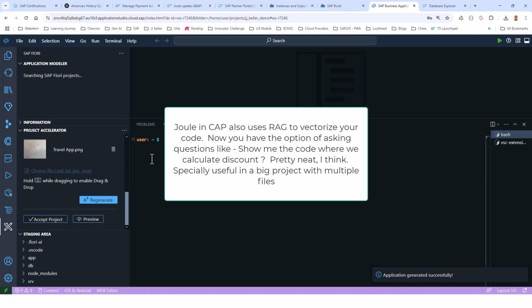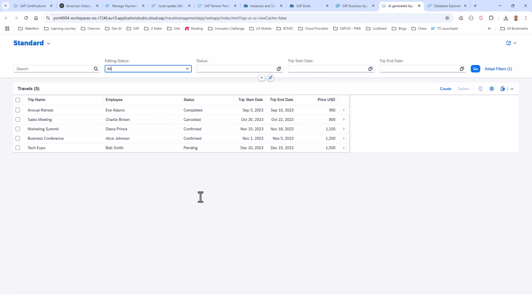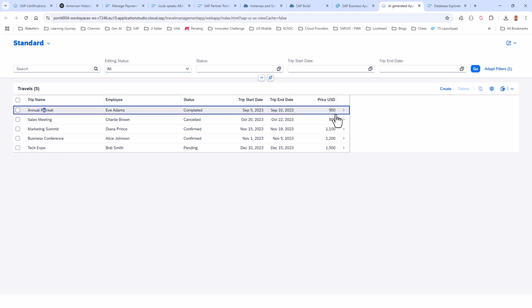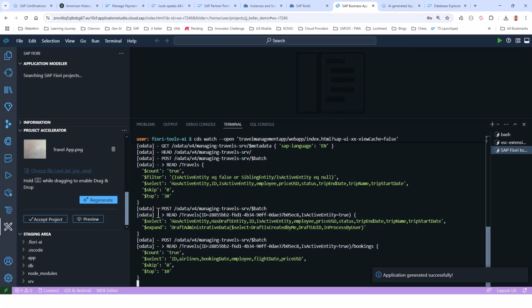You can see that it has already created this application, so you can even preview this application before you accept it. So you can see that this application is actually working and so on. And then once you're comfortable with the application, then you can go ahead and accept the project. So you can see that it has even put some sample data here as well. It has full CRUD functionality, and then you can even go into the detail page as well. So pretty neat, with just a click of a button, you're able to generate the application and then you can accept it as well.